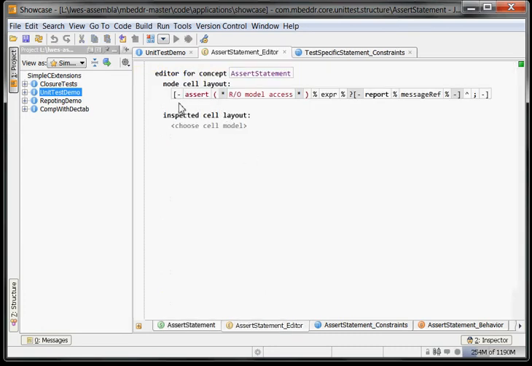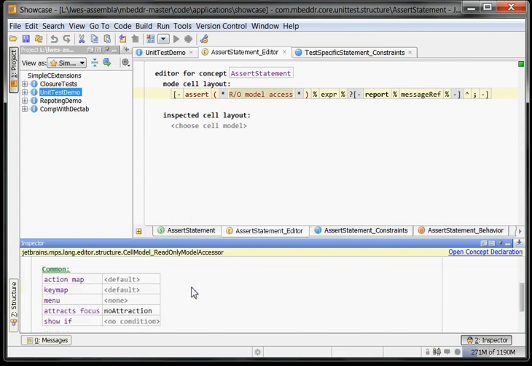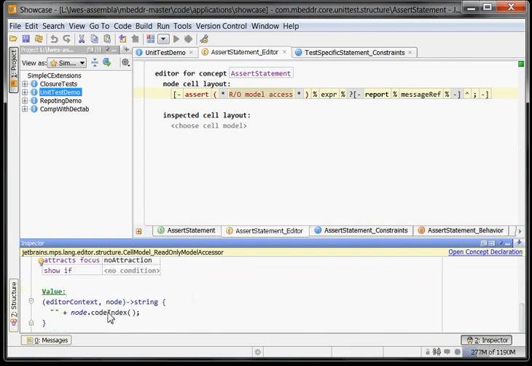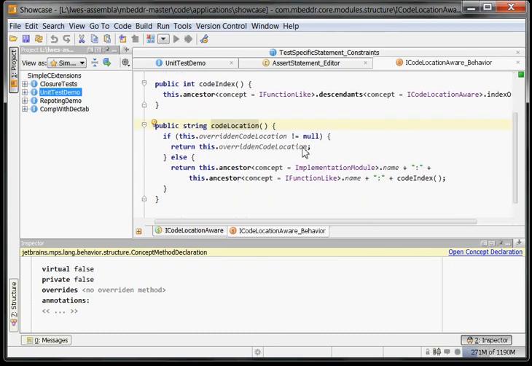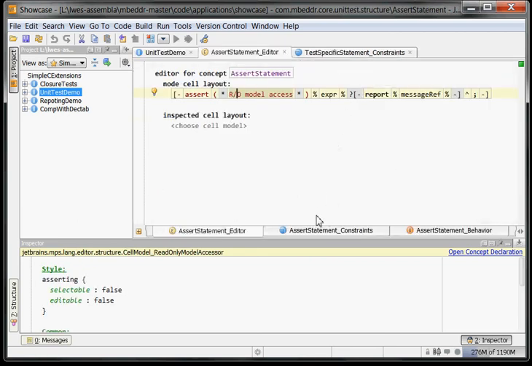The definition is basically that the assert statement has an expression, which is the condition that's asserted. We then can look at the editor. The editor defines the projection rule. It has the keyword assert, then the expression, and then optionally, we haven't seen that, a reference to a message that is output if the assert statement fails. We then also print the index, so we can use this code index. That's just a function defined on assert statement, or actually in the interface iLocationAware, that basically gives you the index of the statement in the statement list. It's basically a way of pointing back into the code from error messages.